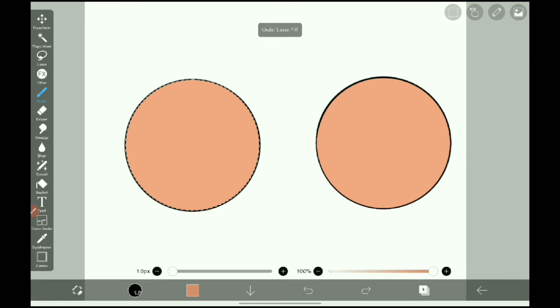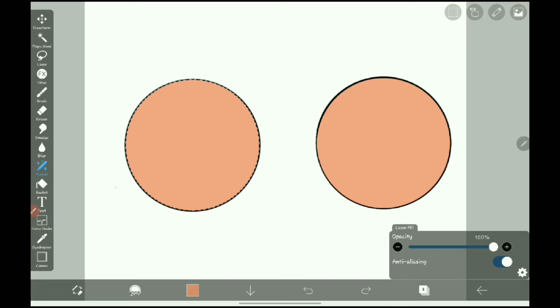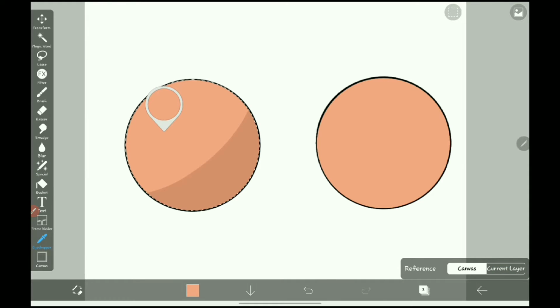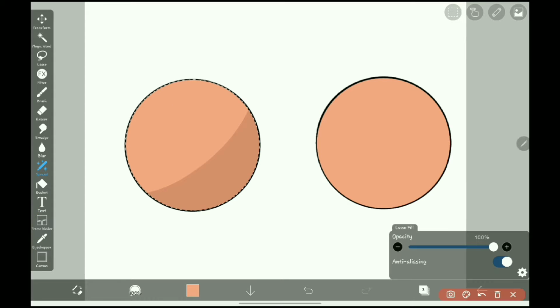Okay, so we are going to assume our light is coming from here. Let's select the special brush. For the highlight, that's where the light will reach. That's where the light will hit directly, this side here.